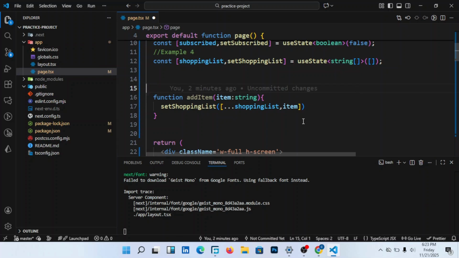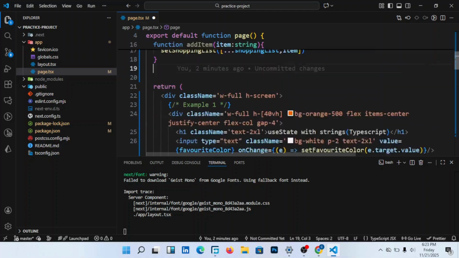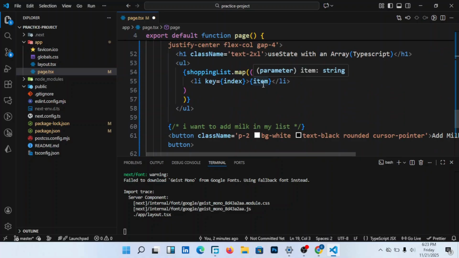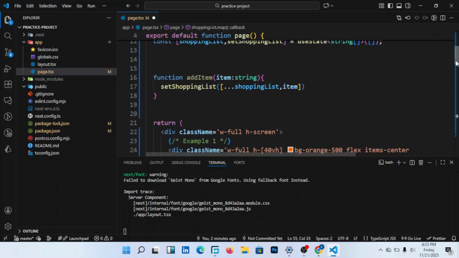And here we're using a spread operator to add an item. The item we are adding is this single item we are seeing here. So as you can see, it's there. So the error has gone away.